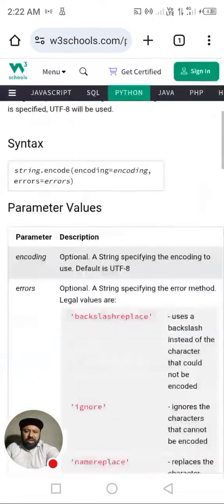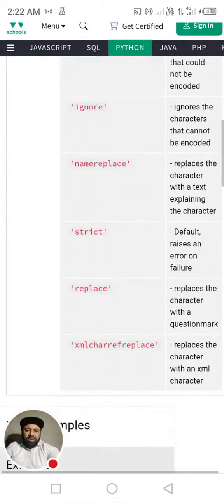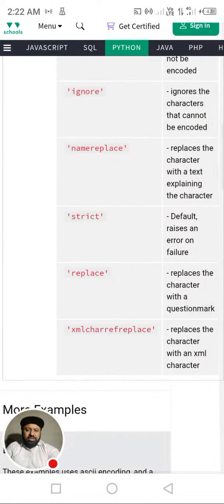And encoding is by default UTF-8, but it will ignore it. Then namereplace replaces the character with the text describing the character. We can replace one character with another text in the string.